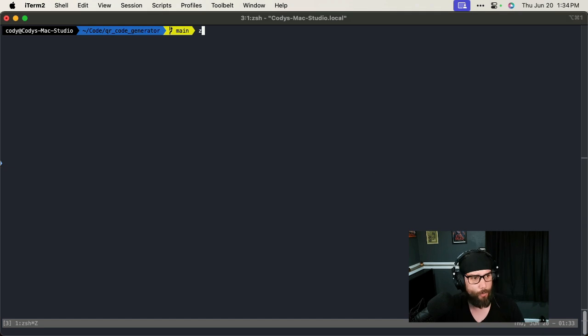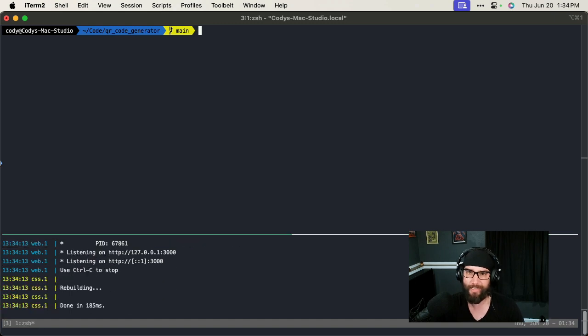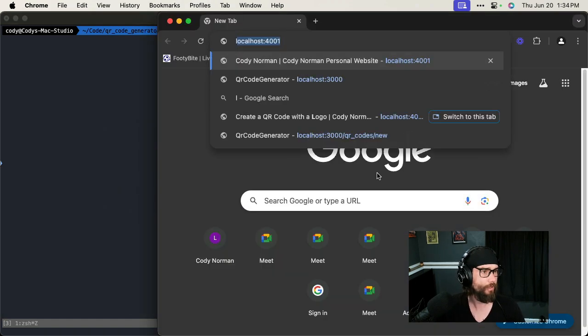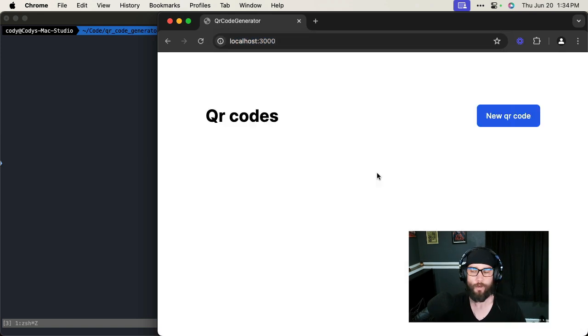To make sure everything is still working, we can go ahead and start up the application really quick. Make sure that everything boots up, and we're going to land directly on that QR code index page. Great. So our root route is set up to go to the QR code index page, and everything is ready to go.